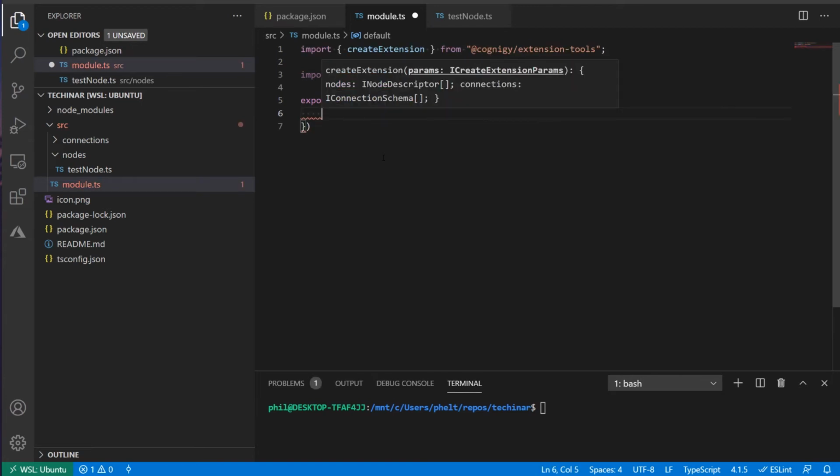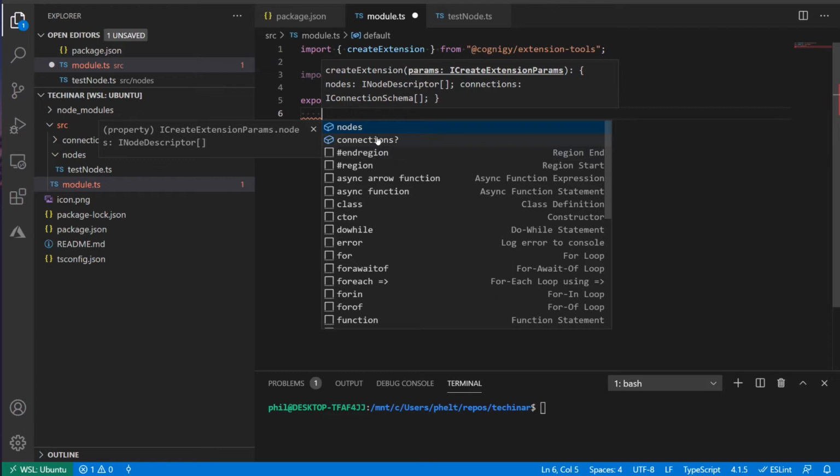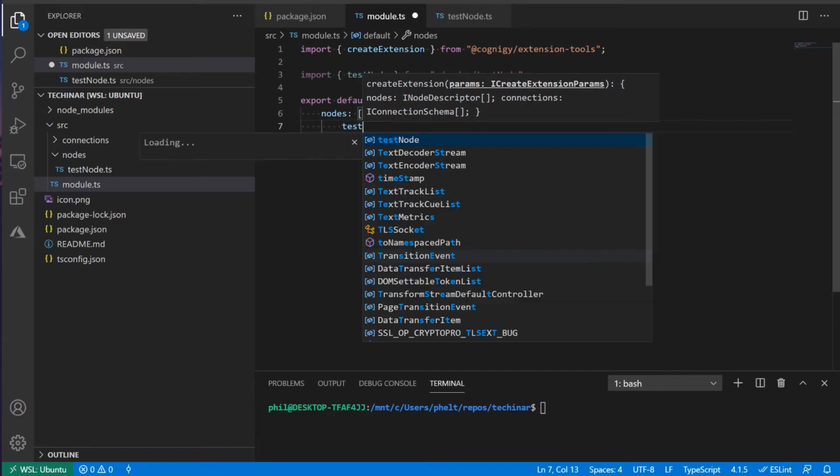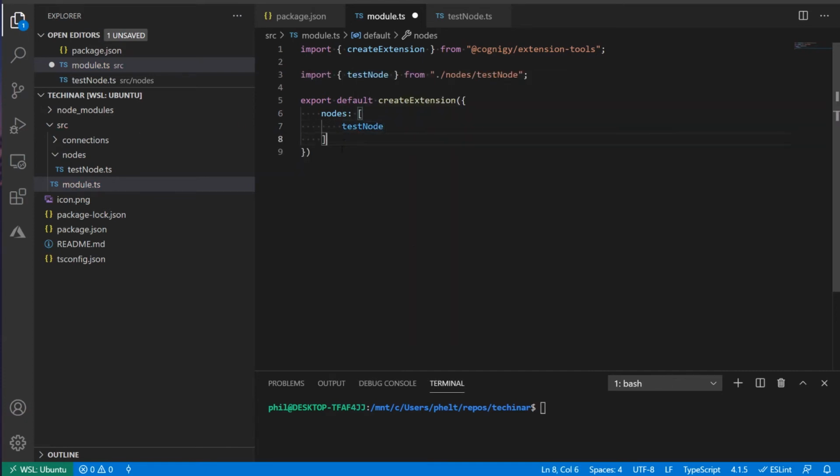and then here we now need to give it nodes and optionally connections. So we're going to give it nodes. It's an array, and here we add our test node. And then we can, if we want, add connections. We'll get to connections later. We're just going to add an empty array into that. And with that, we are now done.